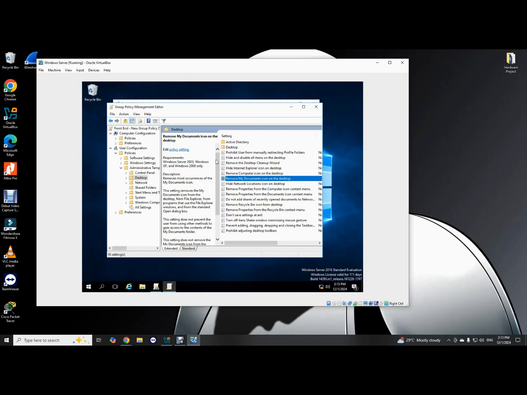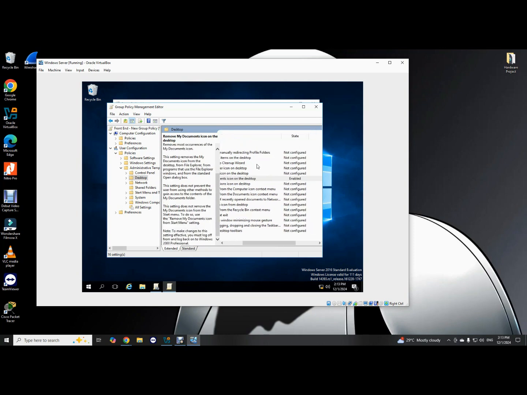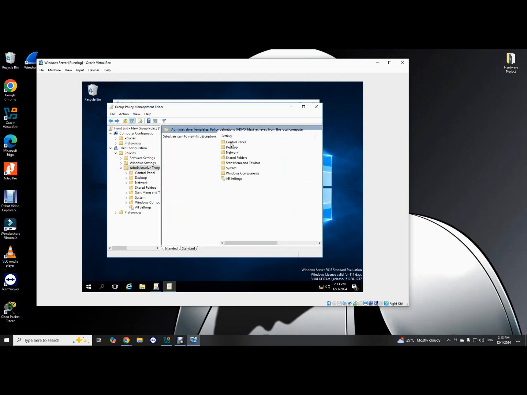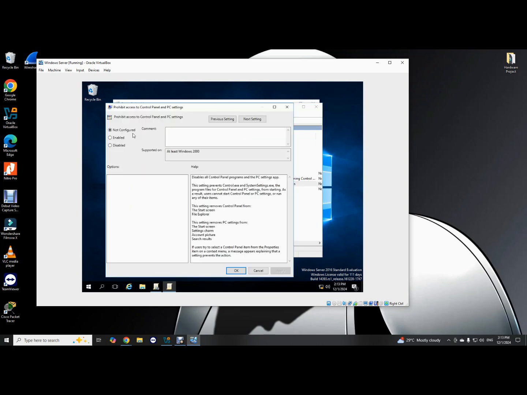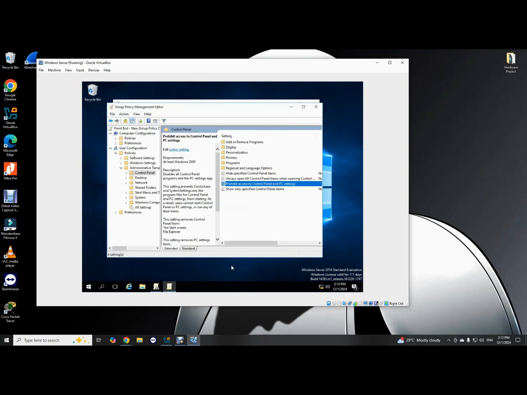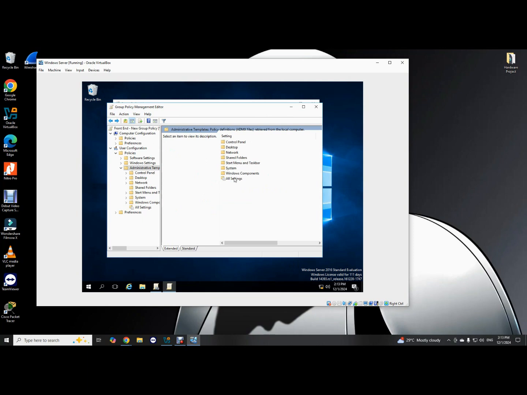So we'll just go back a bit. We could go into Control Panel so that they wouldn't have access to Control Panel. We can hide it, prohibit access, click Enable, Apply, OK. So every feature you can tailor to what you want it to do.